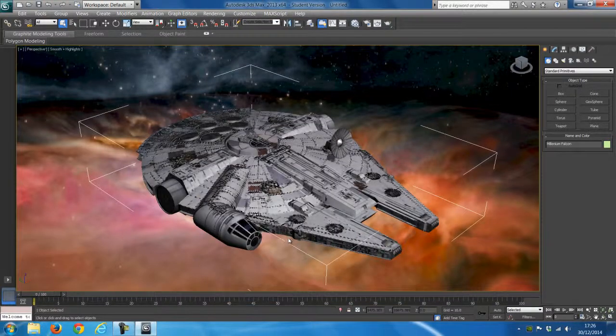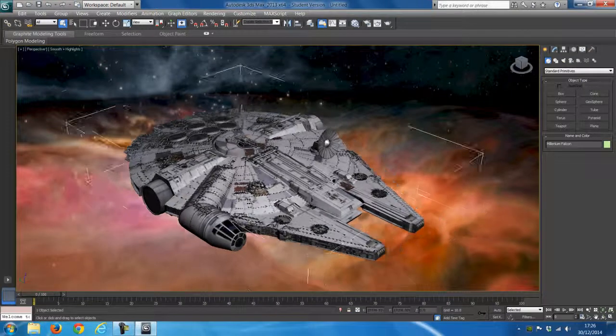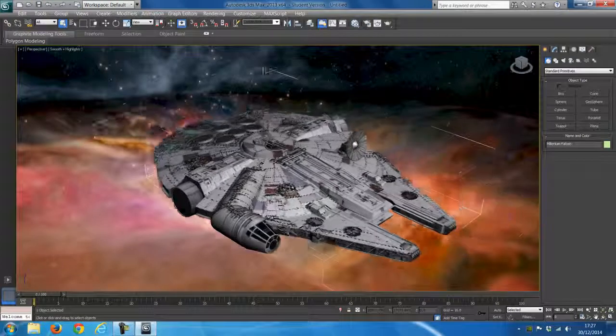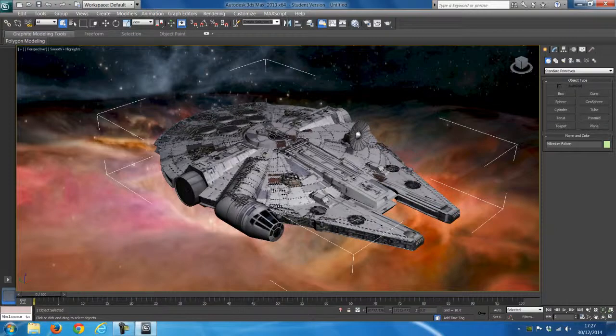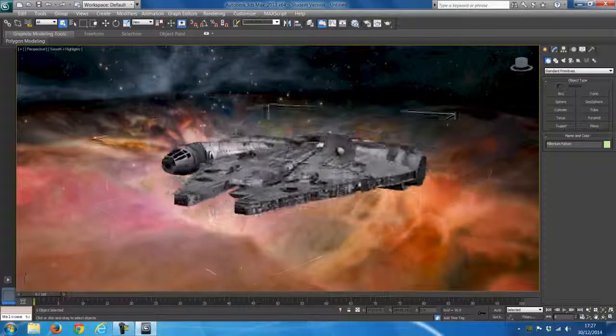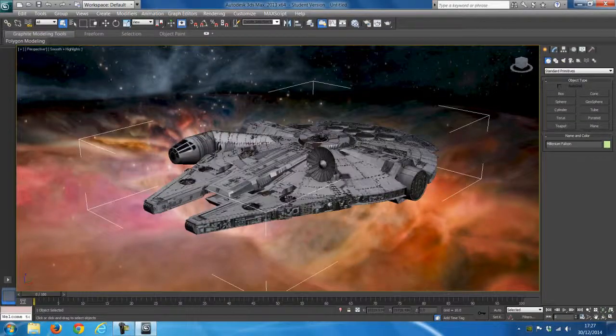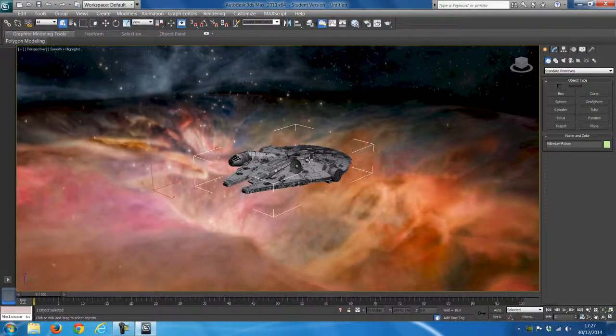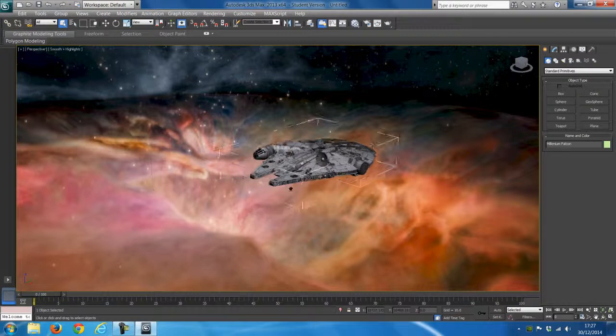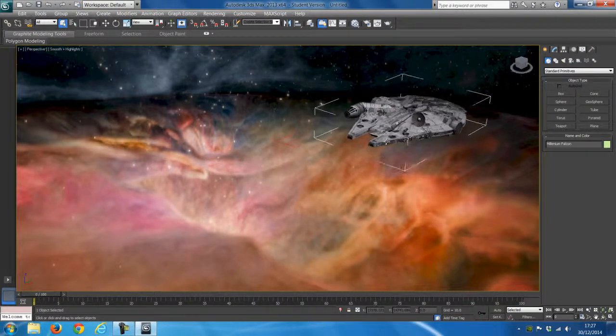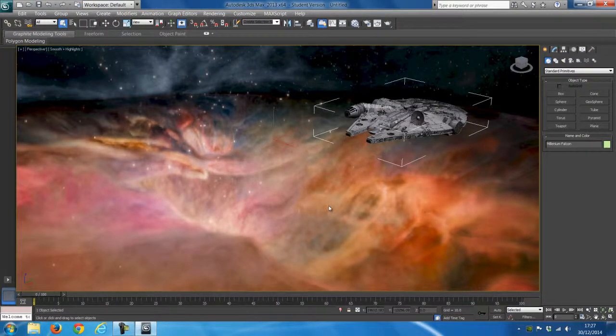There's my Millennium Falcon. Now, pressing the middle mouse button will pan around my scene. If I hold down the Alt button while I click the middle mouse button, it's the same as the Orbit tool. And the wheel on the mouse is the Zoom tool. So I'm ready to animate this scene in the next video.